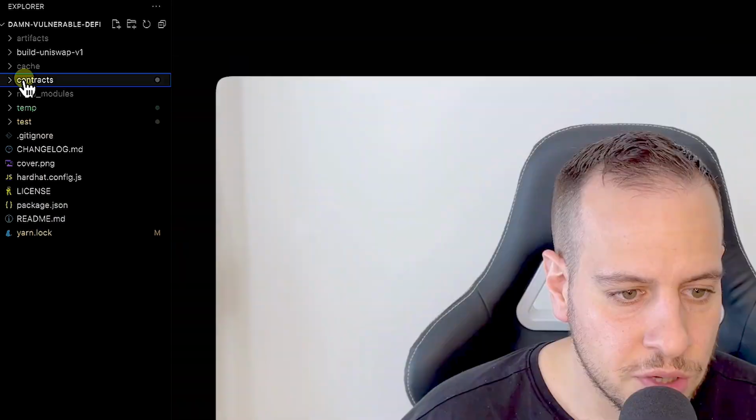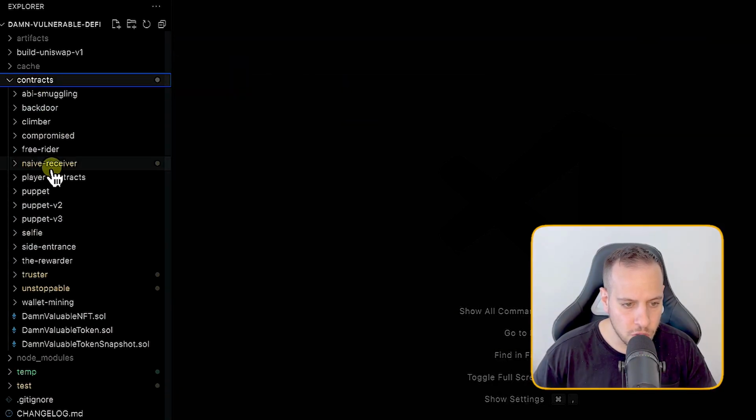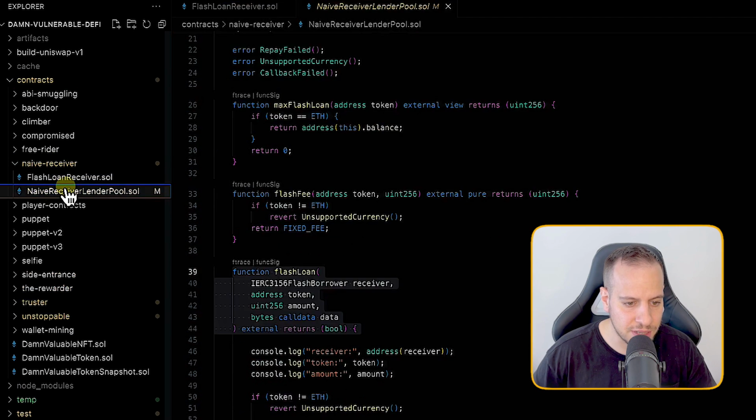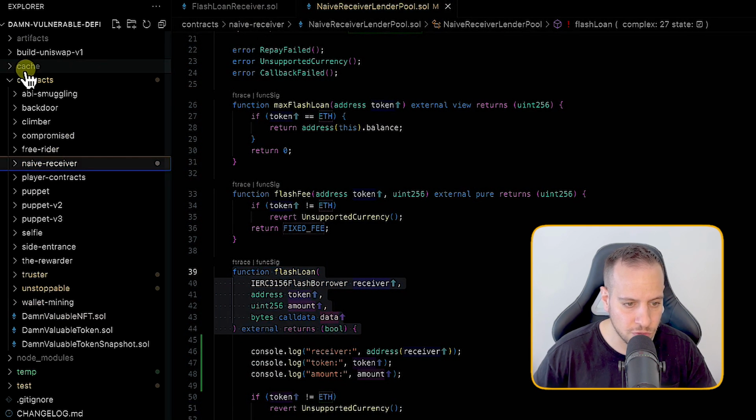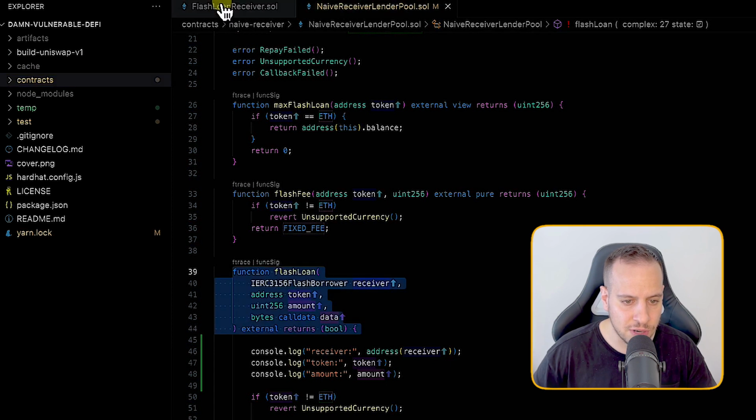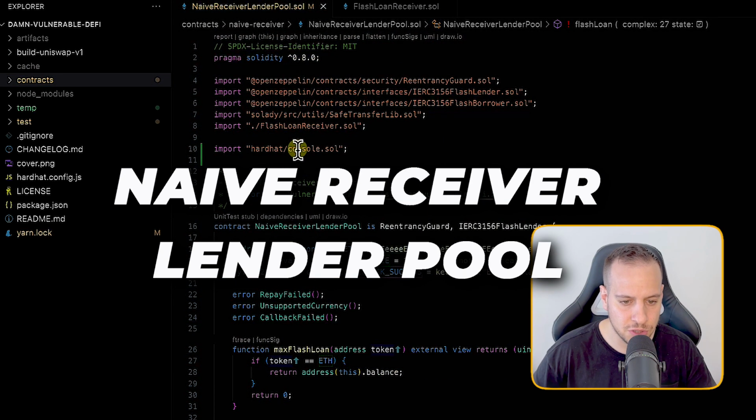So before we deep dive into the solution, let's take a look at the contracts and the JavaScript test files to understand the state. So I'm jumping over to the contracts folder in Damn Vulnerable DeFi version 3, Naive Receiver, and we can see that we have two main smart contracts. The first contract is NaiveReceiverLenderPool.